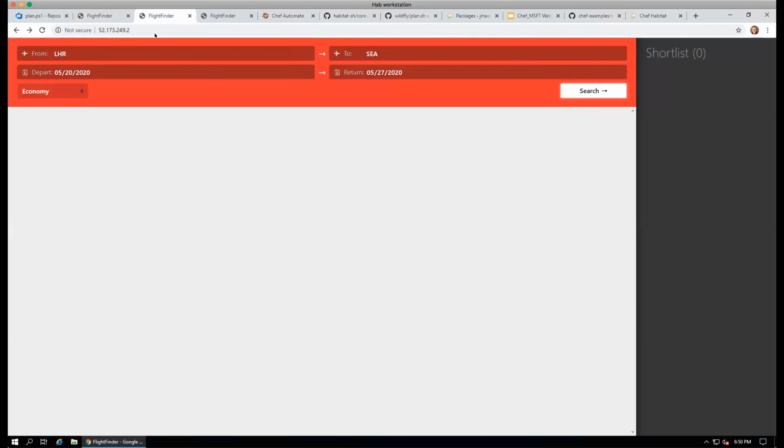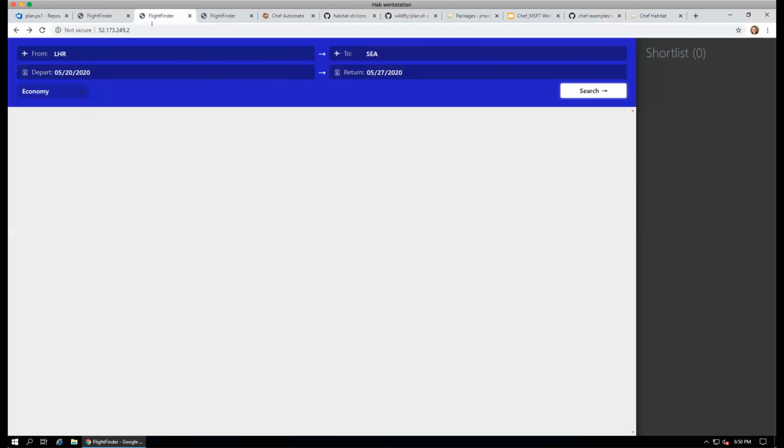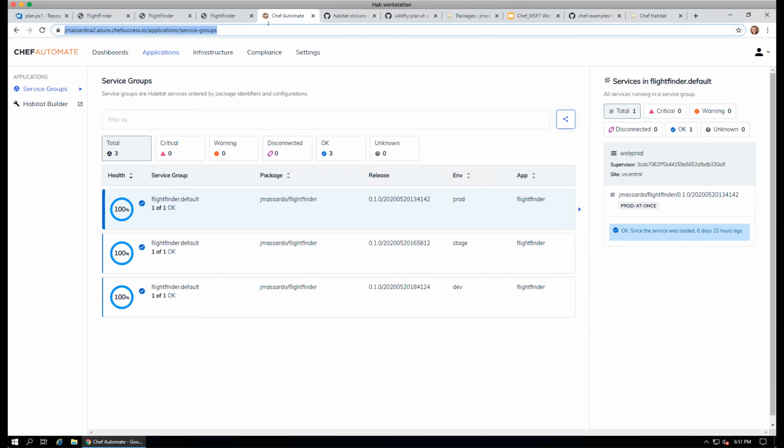So let's see here. Do we have any other questions? It doesn't look like we have any right now. Cool. Yeah, so we can see our stage node has rolled over to the new version, and now our dev and stage are both running the exact same version, and they're both healthy.